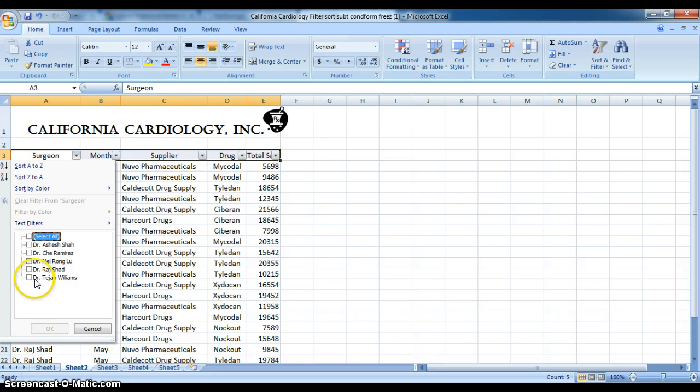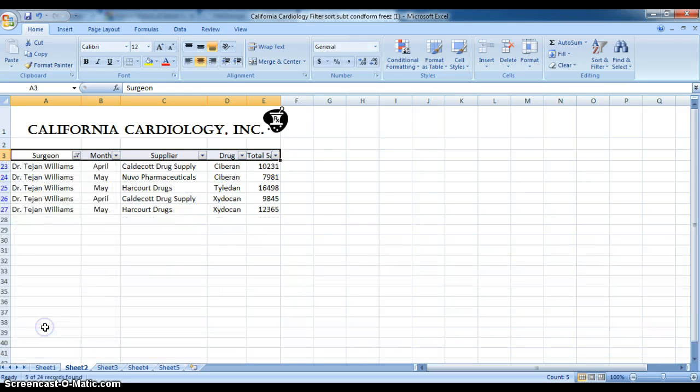I'll have you click the very last one for Dr. Williams, and then I want you to click OK. Now you can see that the only surgeon that you have right now is Dr. Williams because you filtered his name out of all the other ones.